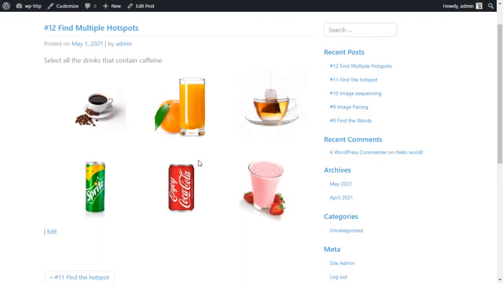Welcome everyone. So what we are looking at today is creating a find multiple hotspots activity using H5P on WordPress, and this is basically what the end product looks like. We have instruction here: select all the drinks that contain caffeine, and then we have 6 different pictures. We have designated all the correct answers. All the drinks that contain caffeine have been designated using a hotspot.